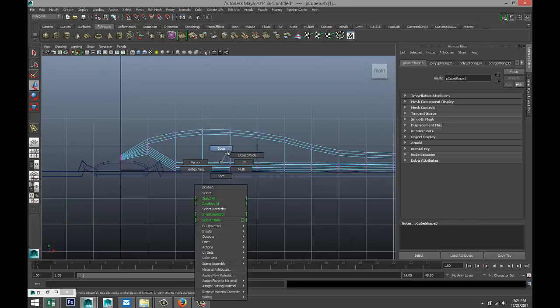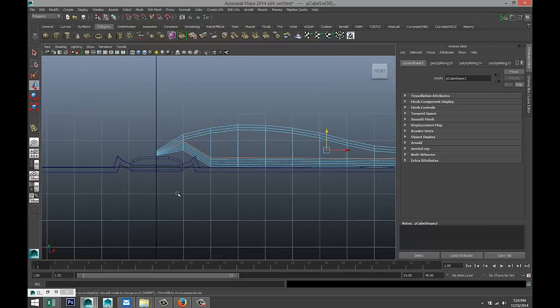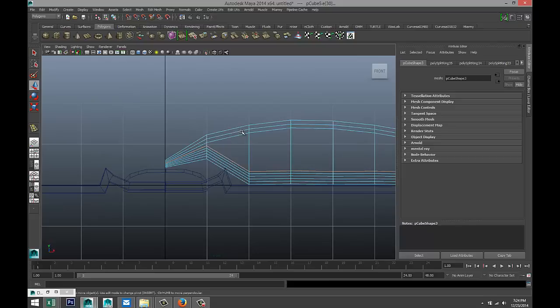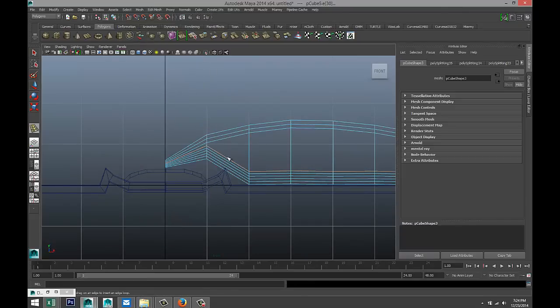Now we're going to right click edge. Actually, no, we'll tweak that in a sec. Okay. We do need to tweak these. So edit mesh, insert edge loop tool. Let's do one about there, one there, one there, and one there.